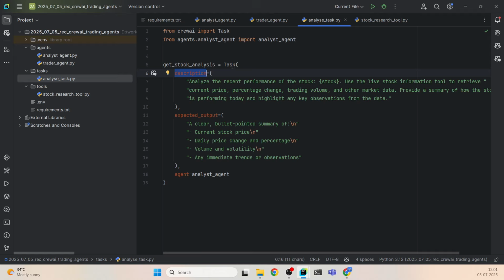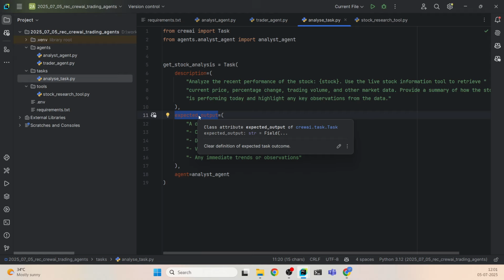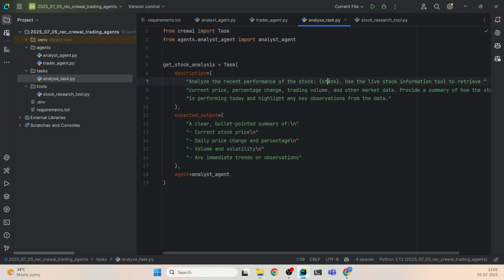Okay, so these are the three main parameters for this. One is the description of this task, so basically what it has to do, and how you expect the output to be, in what format or structure. You can mention that in the expected output and then pass the agent over here. So we analyze the recent performance of the stock, and the key thing is that we pass this stock name in a variable. Let's say we are passing this in a variable called stock, and in this task description you can put that variable name within curly braces. So what happens is that at runtime this variable is replaced with the actual value.